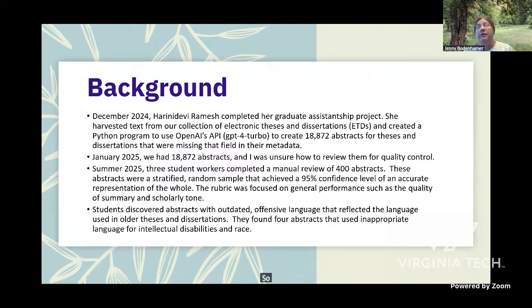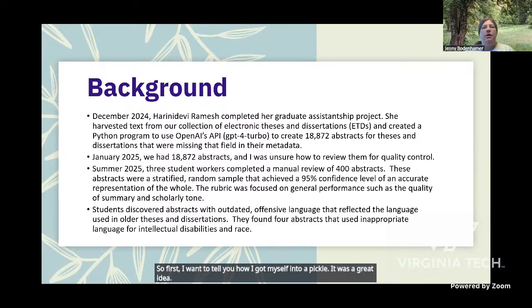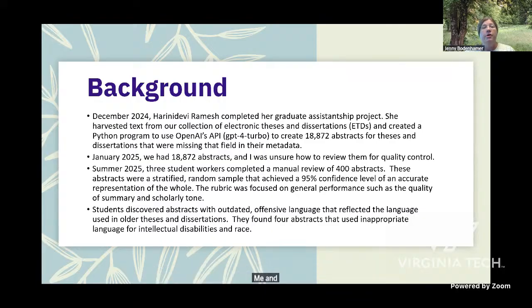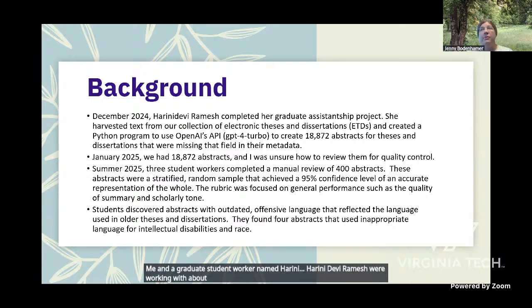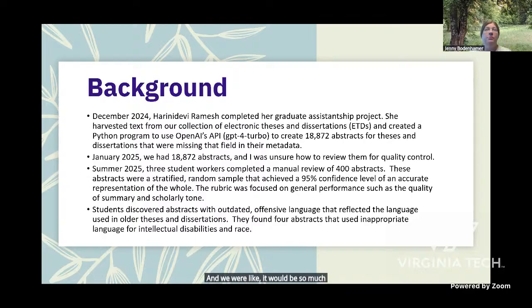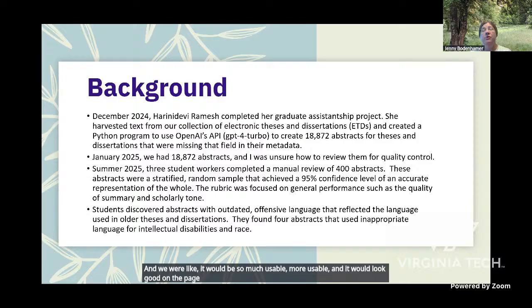So first, I want to tell you how I got myself into a pickle. It was a great idea. Back in the winter of 2024, me and a graduate student worker named Harini Devi Ramesh were working with about 18,000 abstracts that we had identified of our electronic dissertations and theses that didn't have abstracts. Yeah, there were theses and dissertations that didn't have abstracts. And we thought it would be so much more usable, and it would look good on the page, and it'd be great for users if we could give these theses and dissertations abstracts.